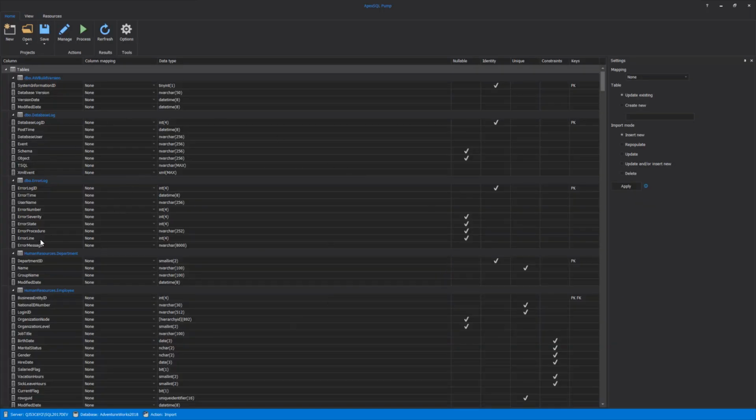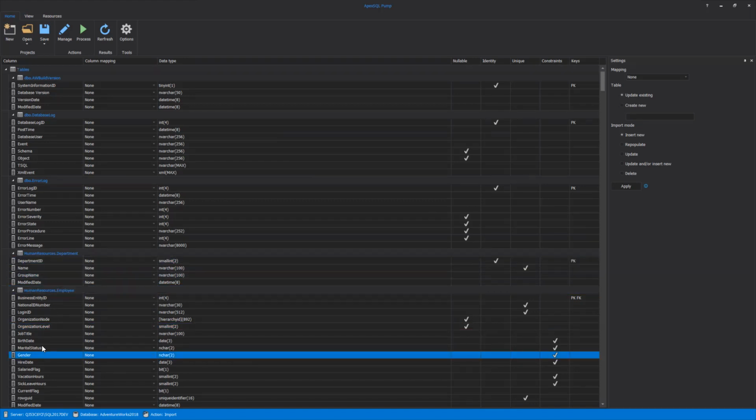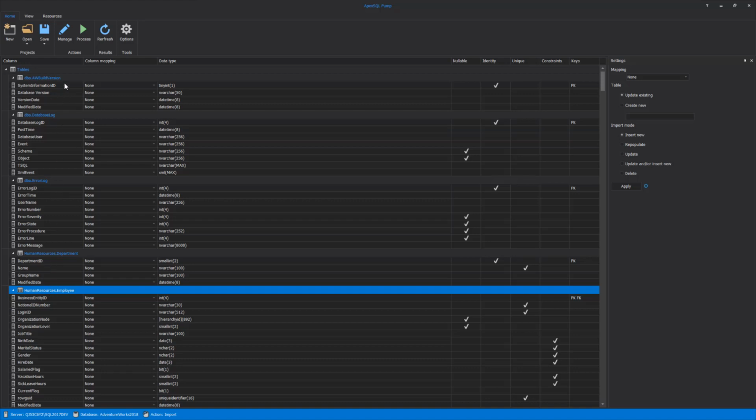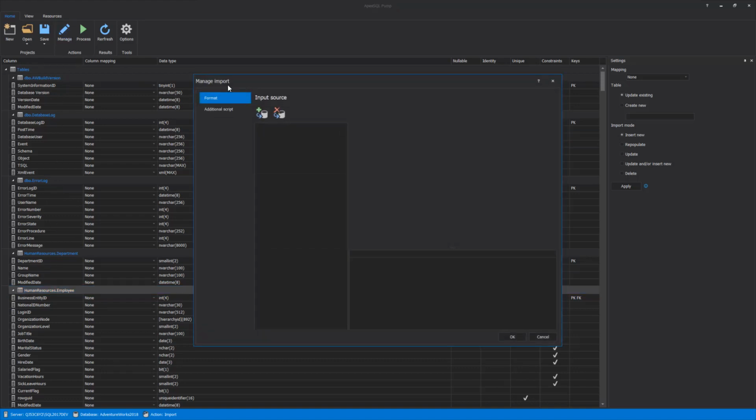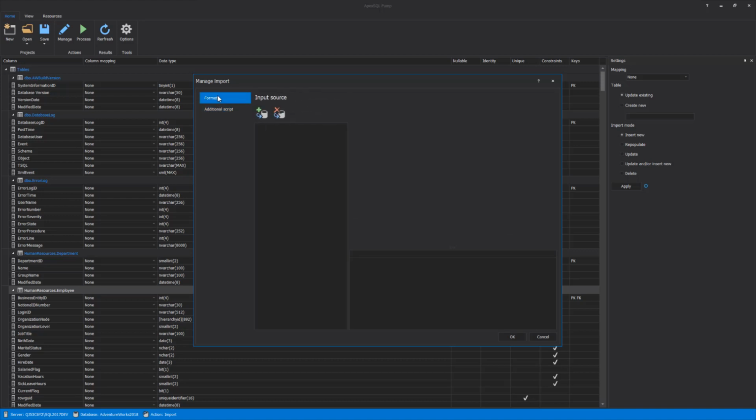Once the main grid is shown with SQL objects, the first step is to add import sources by clicking the Manage button from the Home tab. The Manage Import window contains two tabs. The first one is the Format tab, where the import source needs to be added, and the second one is the Additional Scripts tab for potentially adding the pre- and post-processing scripts. In this example, for the import source, the file that we exported in the previous example will be used.